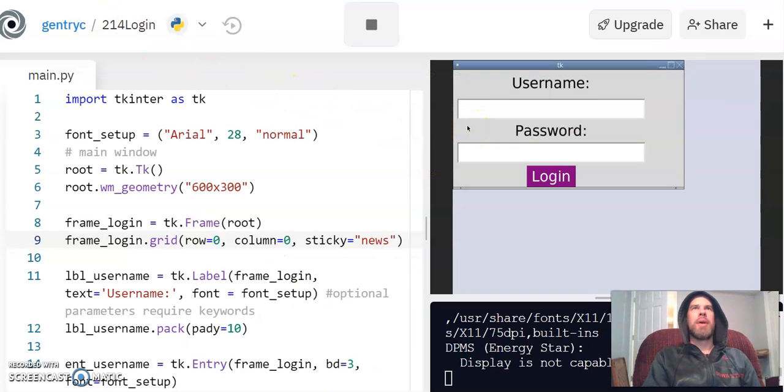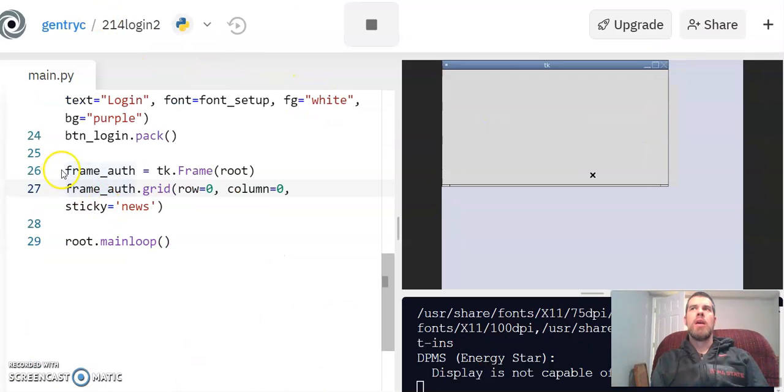So I'm going to hit pause, and okay, you can see here that I added a new frame. This time when you add the frame, you have to add it to the root, just like we did with our initial frame. And then it said to give it the same parameters: row of 0, a column of 0, and do the sticky thing as well.